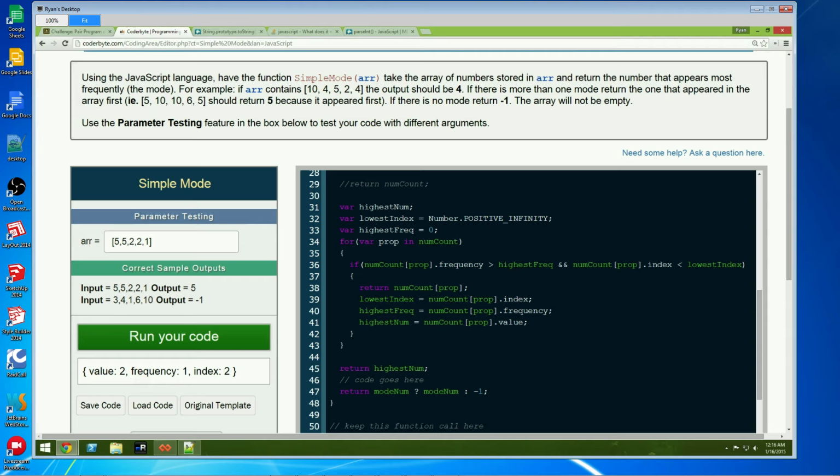So index should be set to... I'd be interested in seeing what the lowest index is. Of course, when it hits 2, it should still be infinity. I wonder if this infinity is screwing it up. What if I just did something arbitrary like this? Nope. Well, we still have this return here.